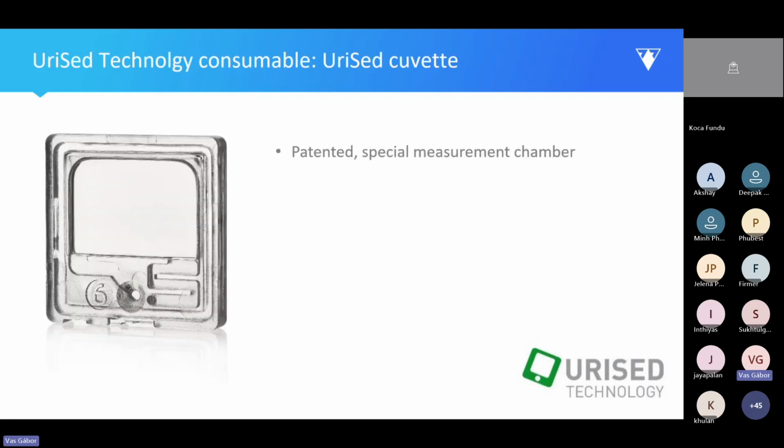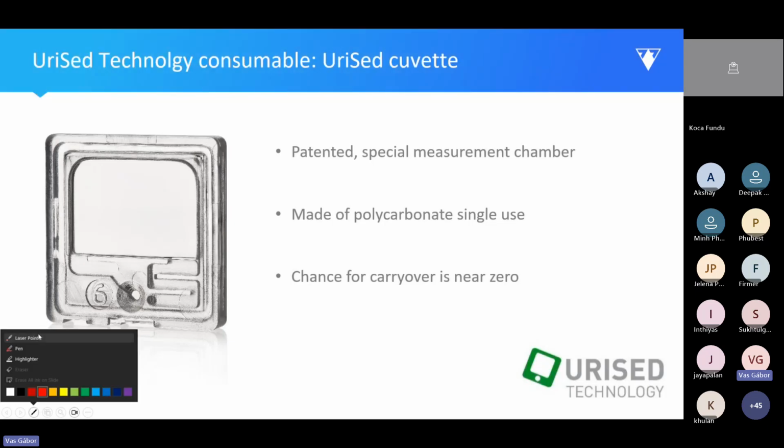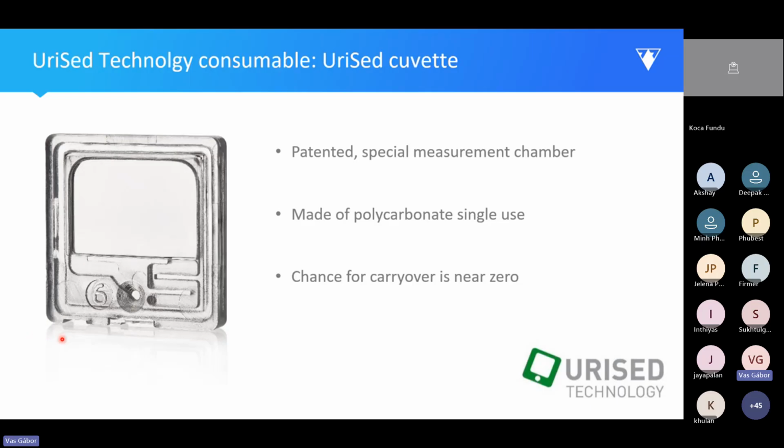So about the URISED cuvette, here's a very enlarged photograph of it. It is a patented special measurement chamber, which is made of polycarbonate for single use, and the chance for carryover is near zero. Those who are familiar with the URISED Mini, which is a semi-automated instrument, know that if you are changing the pipette heads while you're pipetting the sample into the cuvette, the carryover chance is exactly zero, because there's no way that you can contaminate one sample with the other.